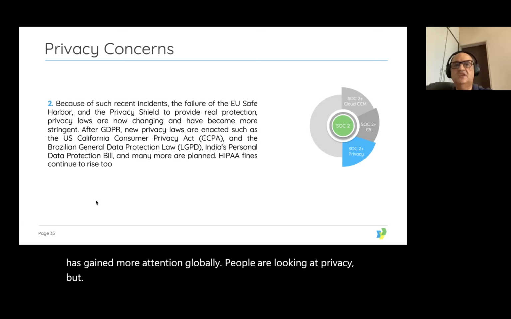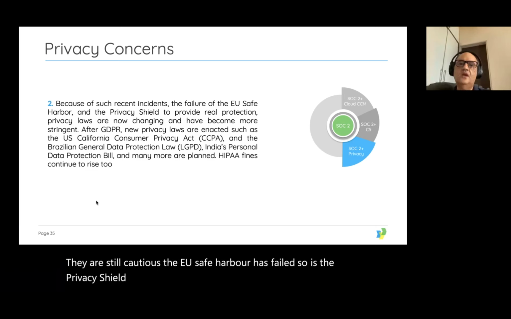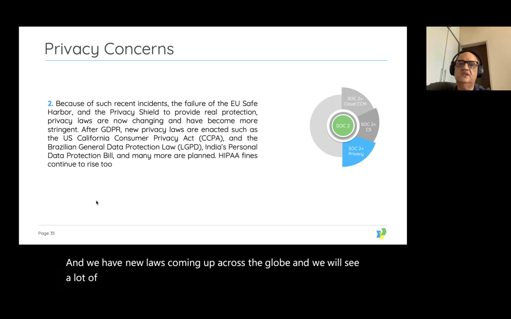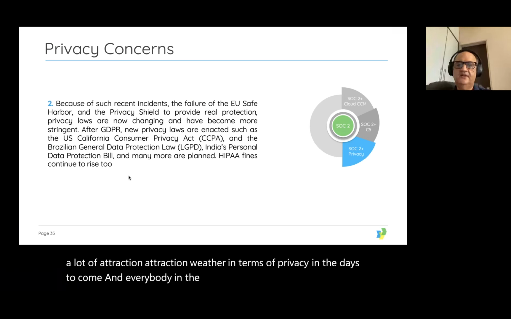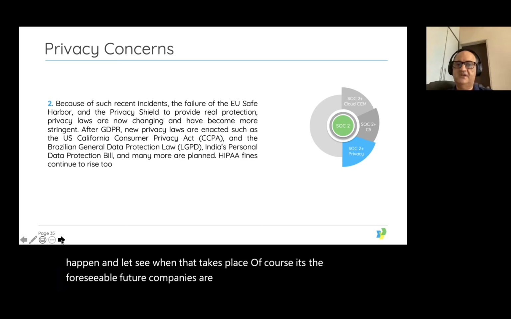The EU Safe Harbor has failed. The Privacy Shield failed recently too, and we have new laws coming up across the globe, and we will see a lot of traction in terms of privacy in the days to come. Everybody in the industry is waiting for that to happen, and let's see when that takes place. Of course, it's in the foreseeable future. Companies are just talking about it, preparing internally.